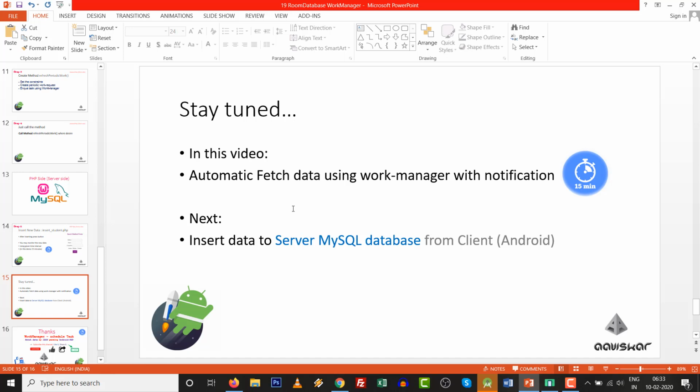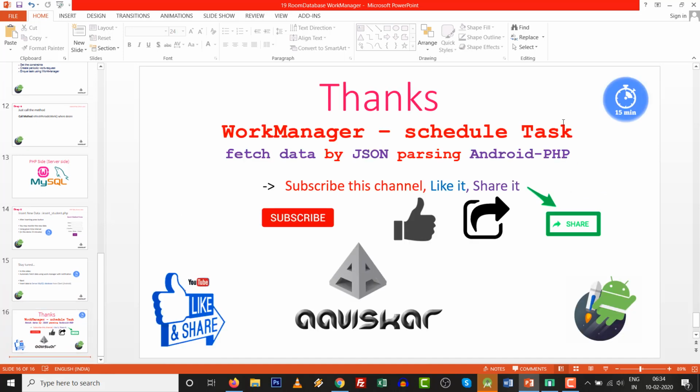In the next session, we insert the data to the server, meaning to the MySQL database, from the client, meaning Android. Currently we have fetched the data from the server to the client. In the next video we are going to see how the client inserts the data to the server. So in this video you have seen WorkManager to schedule the task with periodic scheduling and fetch the data from the server by JSON parsing technique, Android PHP connection.